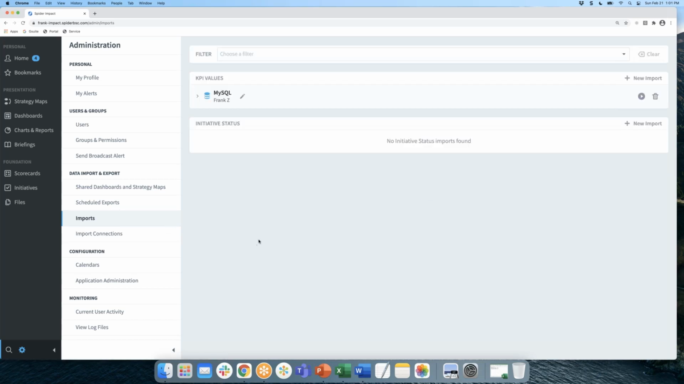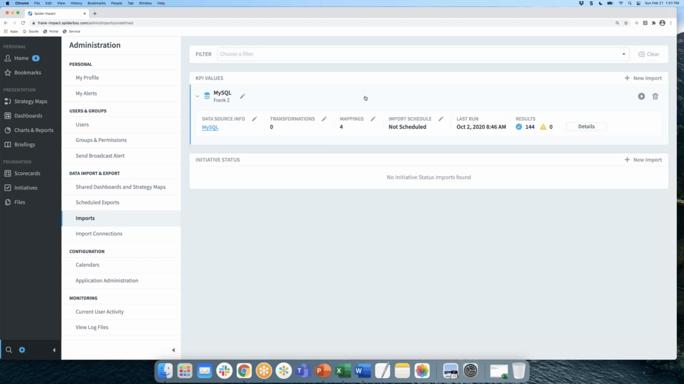Here, for example, I've created an import that will retrieve data from that database, and I've limited it down to a particular table using SQL. There's an option for that under Data Source Info. The other thing I've done is map what's coming from the database to 4 of the KPIs in my Spider Impact system here. Okay, so at this point, if I've defined all that correctly, I can run that manually, or I can have this set to be scheduled to run at a given interval, like monthly.